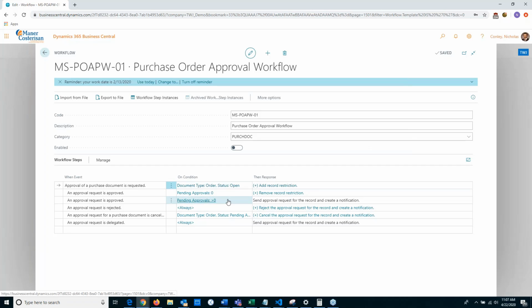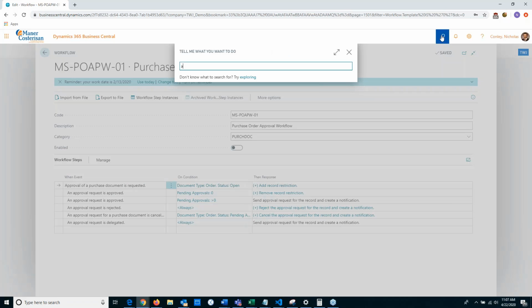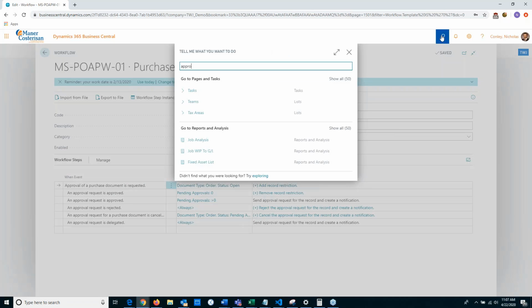Then these are the rest of the steps going forward, just saying that if there's more than one approval, it's going to keep going down the chain until it meets the specified requirements. And when it's done, it'll remove the restriction and allow it to be posted. So I did allude to the approval workflow chain, so we're going to go in and take a look at that real quick before we get into our demonstration.